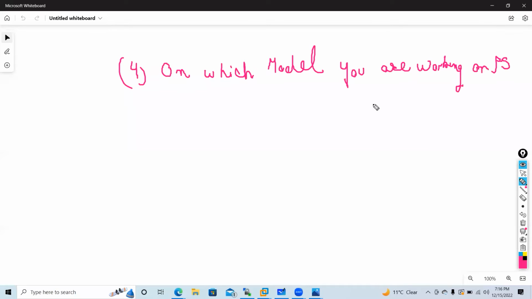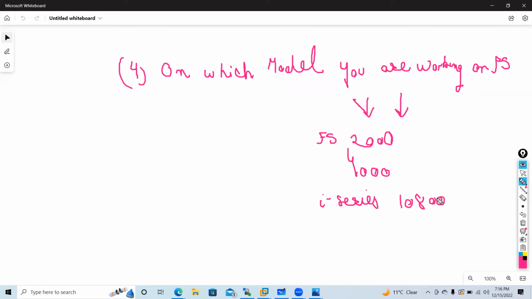In this question, guys, they will test whether you are actually working or not. So guys, the basic model is the 2000 series. After that, they have many other models like 4000. Now they have i series models also, 10,800. Then they have R series models also. So guys, you should be very careful when you answer this question. You should know the model numbers.